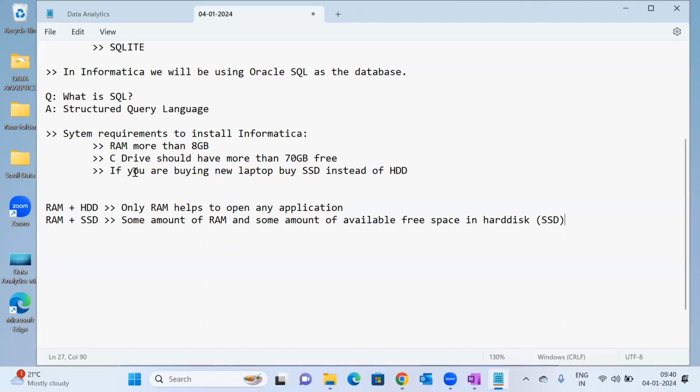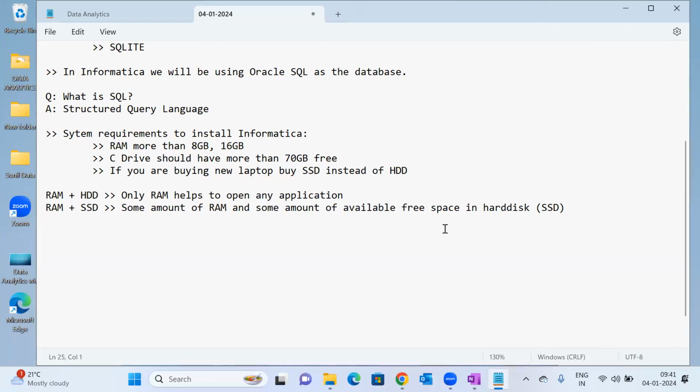So if you are buying, don't throw away your existing laptop and buy a new one. If you are buying, then go for it. And if there is a chance that you can upgrade your laptop from HDD to SSD, and your budget is permitting, then you can also go for that. But for SSD, 8 GB RAM is enough. For HDD, it is suggested to have at least 16 GB. Why? Because if it is RAM plus HDD, only RAM helps to open the application. So in that context, it is better to use something like 16 GB for HDD.